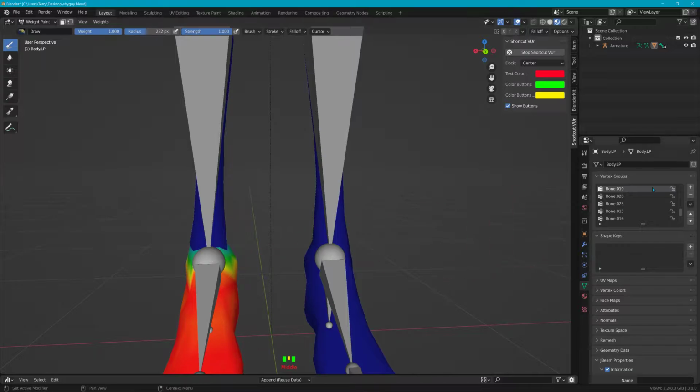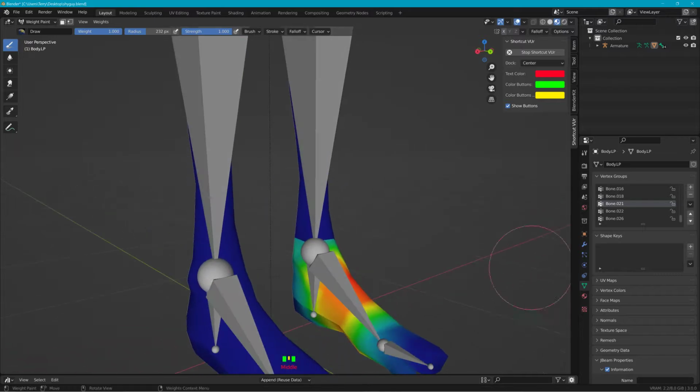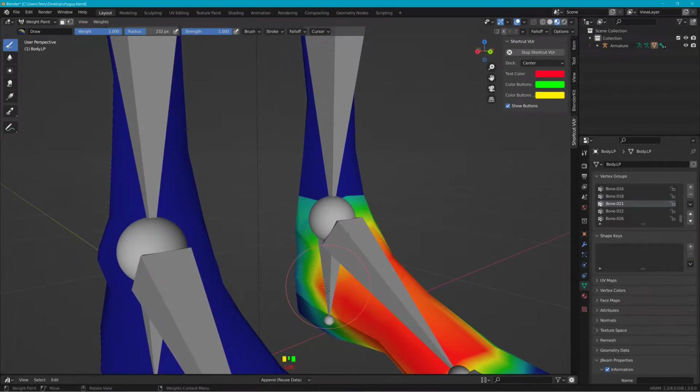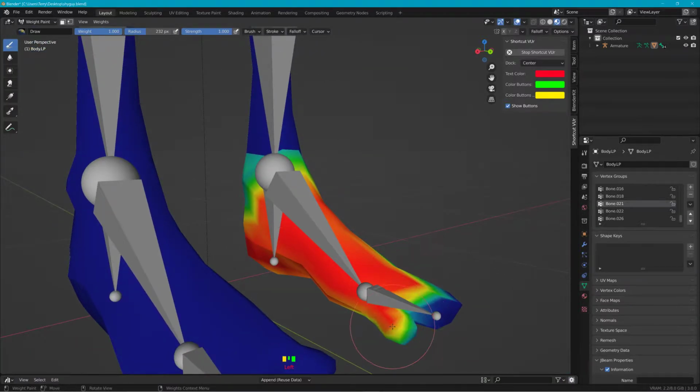Let me do the other one. Because the toes are fine. The toes, they move like they should. It's just this one bone. When I try to make him run, I want it to not be so much work with the foot.